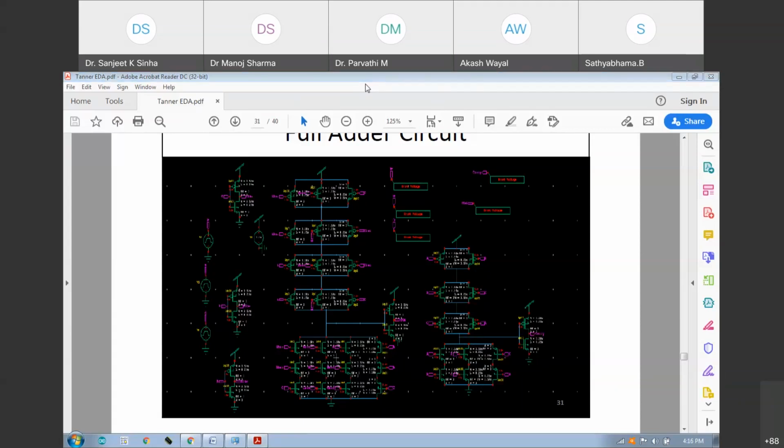Sir, a small question. As the number of transistors increases, the design also becomes clumsy. Do we have an option of creating a symbol? Yes, once we create a half adder, we can make it a symbol. I discussed those things, ma'am. It is there in that Tanner tool.